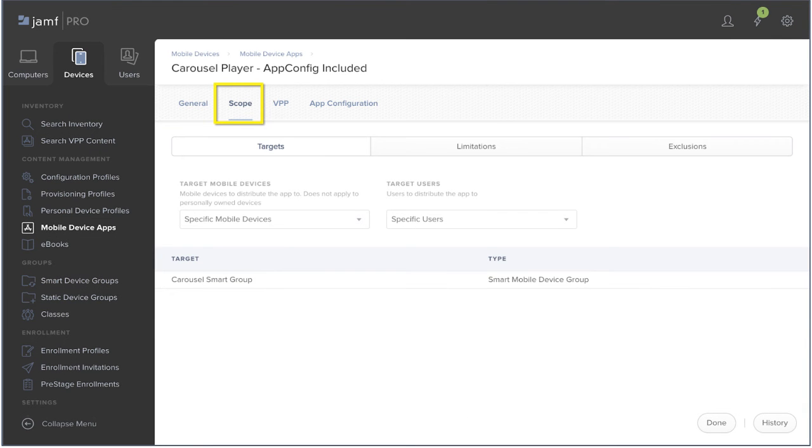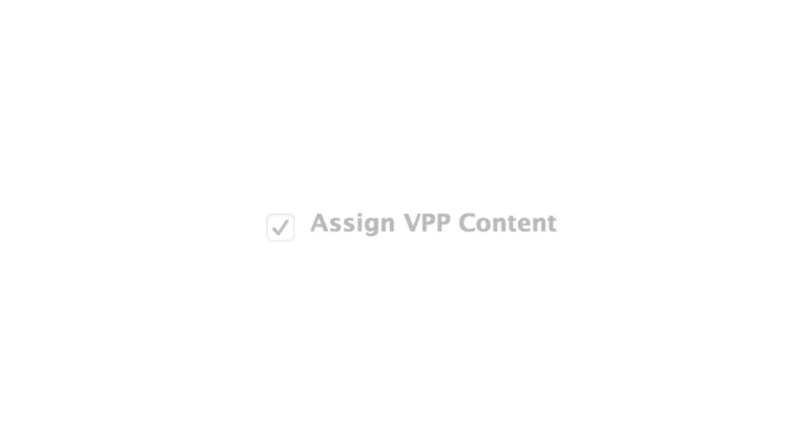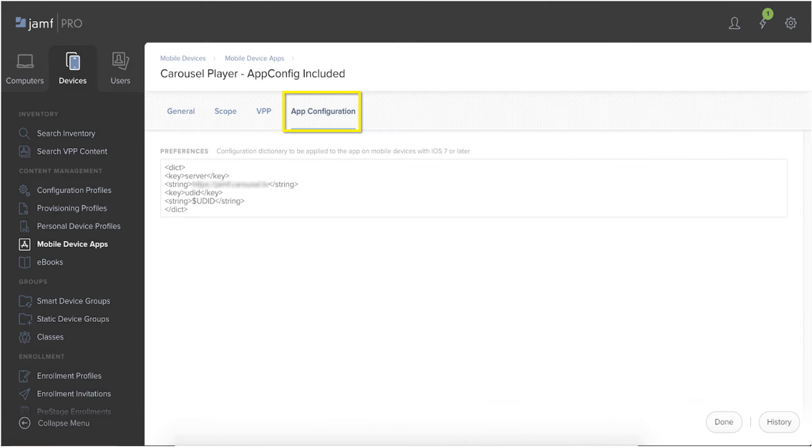In the Scope tab, under Targets, click Add, then choose Mobile Device Groups, and then click Add next to the Carousel Smart Group. In the VPP tab, enable the Assign VPP Content checkbox. Finally, in the App Configuration tab, you'll use the information from Carousel.